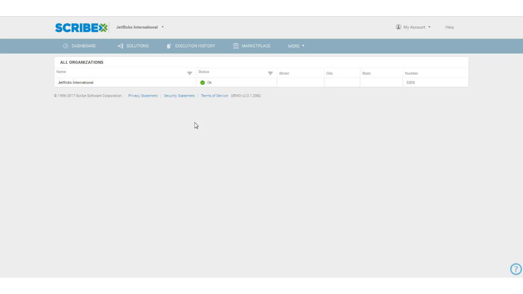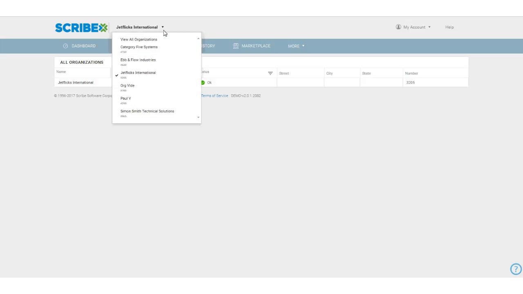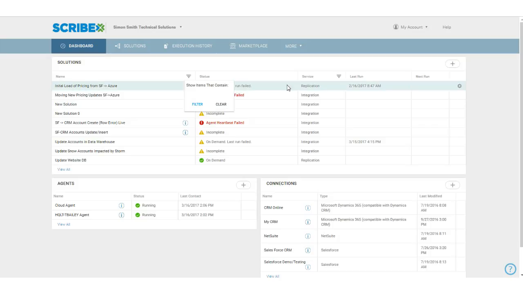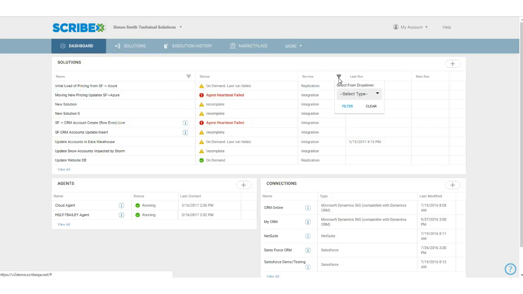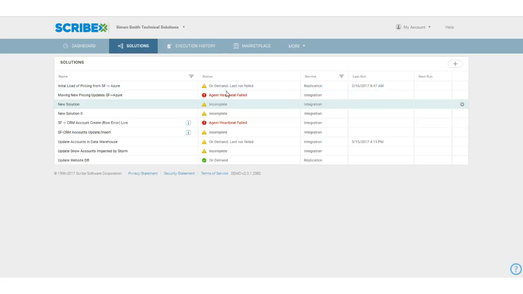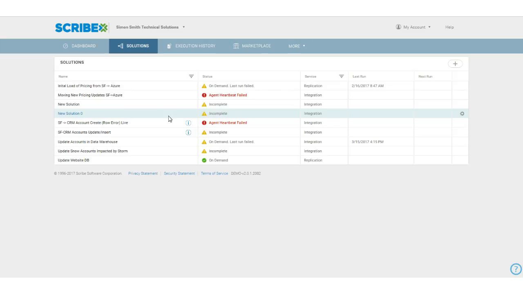Okay. So with that, I'll go on and we'll talk a little bit about the solution sorting and filtering that's available. Just as you've got that all org screen with the ability to filter and sort, likewise on the dashboard and on the solutions page, you'll notice that these filters are here as well. You can filter by name, by service, so if I wanted to only look at the replication service solutions that I have, I could do that. And then same thing on the solutions page. You're going to have those there as well.